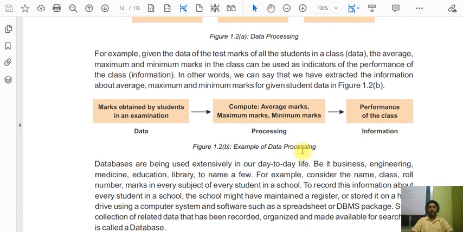Now average, maximum and minimum marks in the class can be used as indicators of the performance of the class. So what we need is something called information. Now what we need to extract? We need to calculate the average, the maximum marks and the minimum marks. So this is the processing.